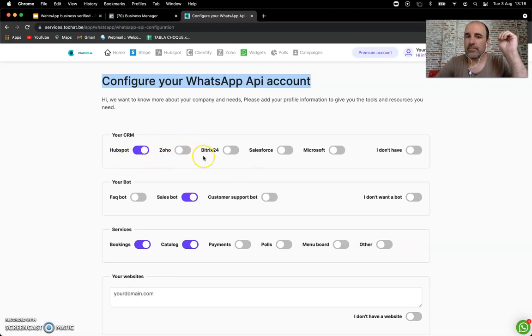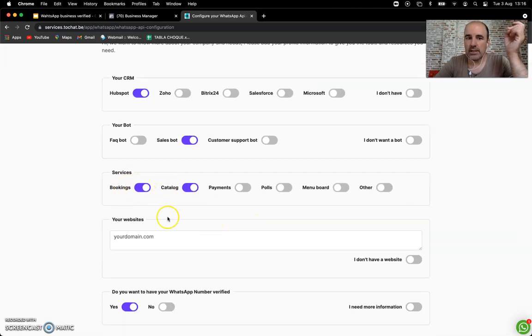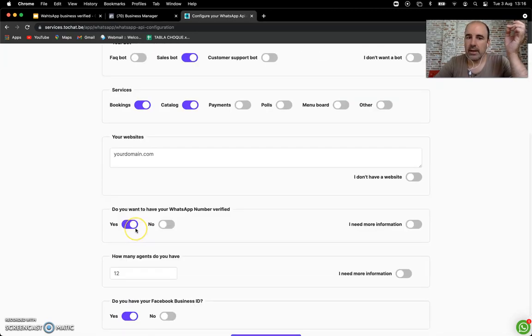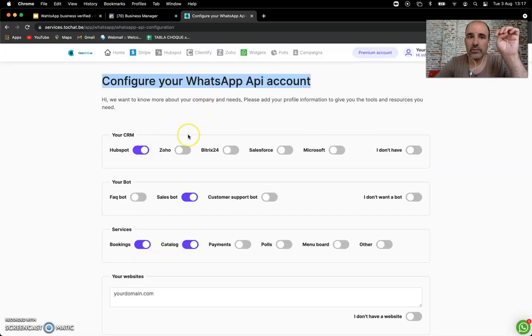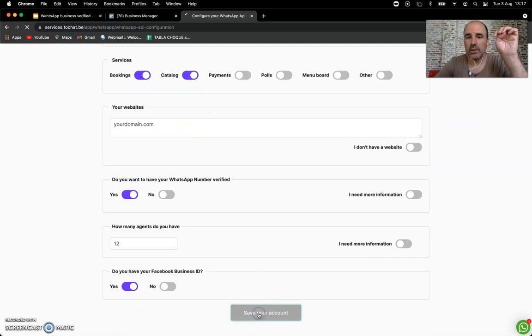You need to check what you need: your CRM, if you need a bot, services you need, your website, if you need the WhatsApp number verified, how many agents you have. This is very important: if you have a Facebook Business ID, this is something you need to have. So this is a step you need to take anyway. Once you fill up this form, you will click here.